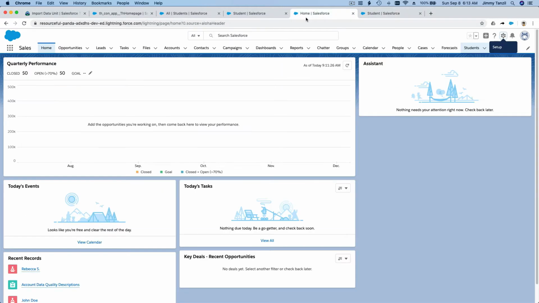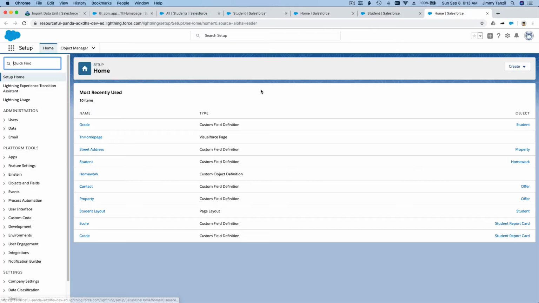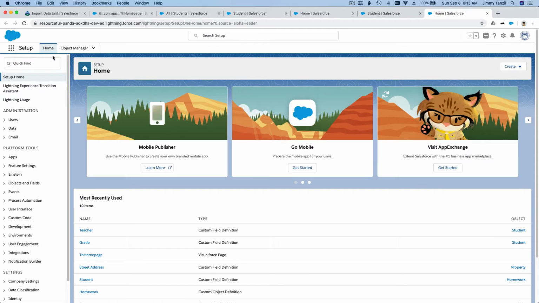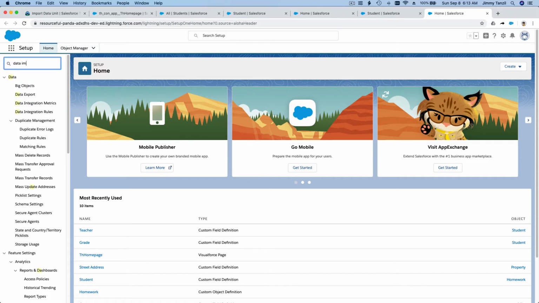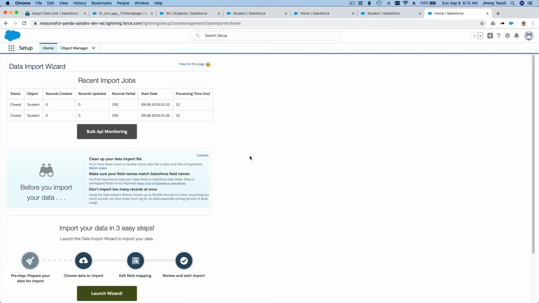Okay, now back here, let's go back. Let's go back and go here again. Now we have lots of tabs here. That's fine. That's pretty normal when you're working with Salesforce. I'm going to do data import wizard. This time it should work. I hope. Let's see, okay?